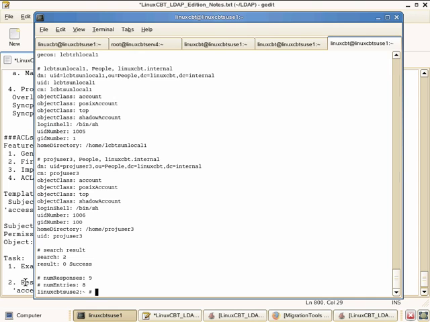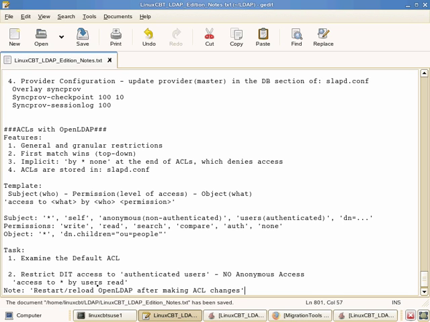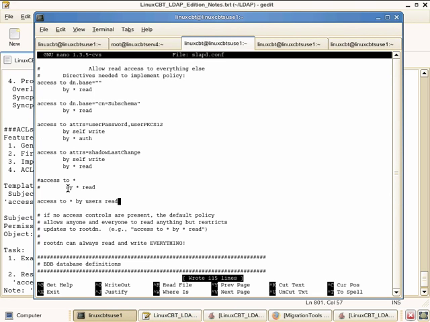Now for the ACL change to take effect, we must restart the server. So note, restart/reload OpenLDAP after making ACL changes. And again, just to confirm our change, let's navigate back to the window that we've got open. We have commented out access to star, or to everything, by star read, and have included a new entry, access to star by users, which means authenticated read, which means anonymous users will be unable to read DIT entries.